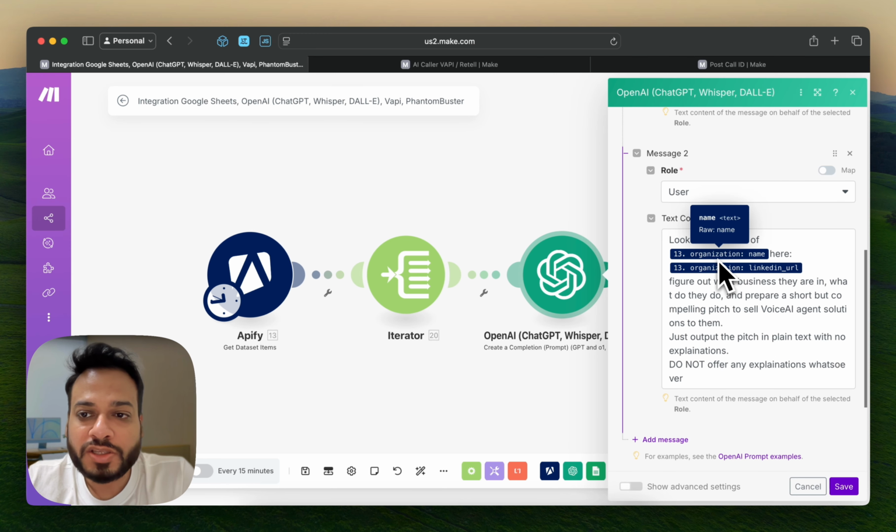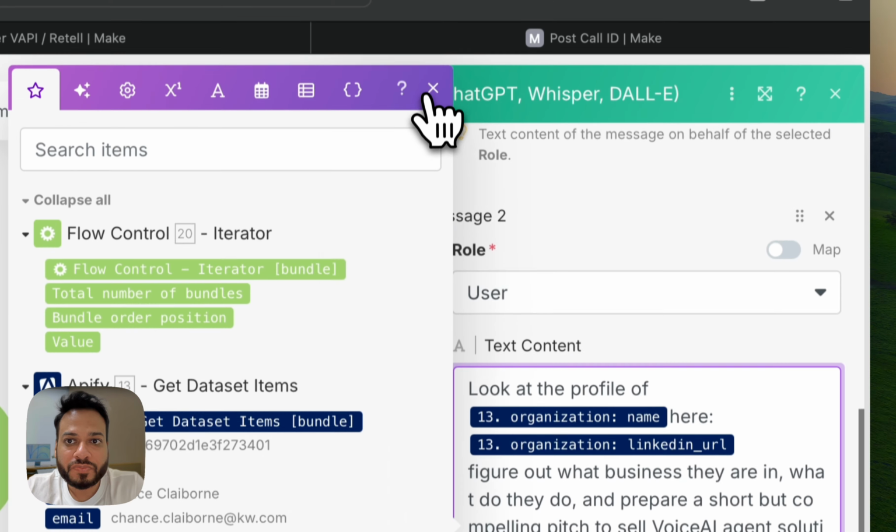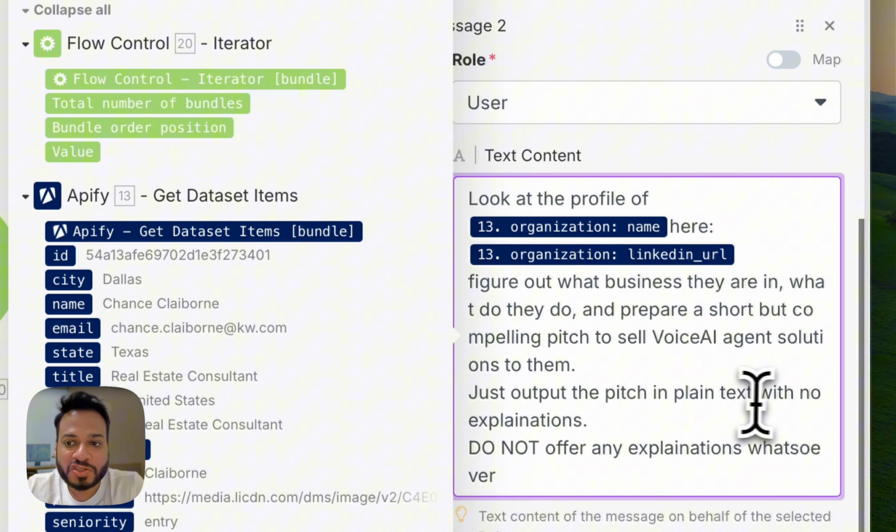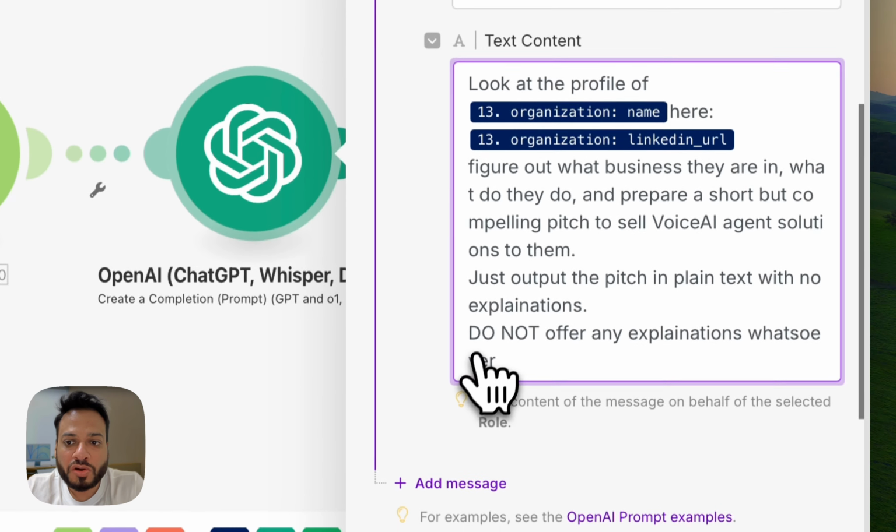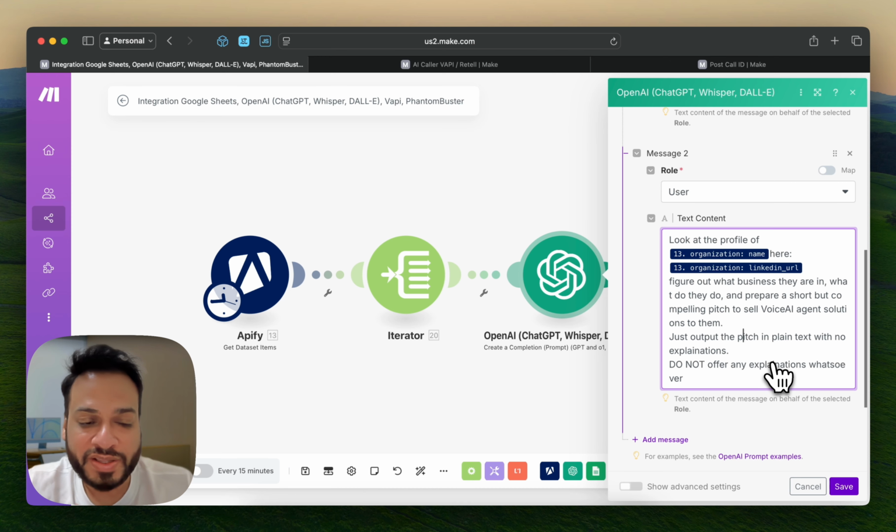Look at the profile of this person's name here. This is the LinkedIn URL. Figure out what business they are in, what do they do, and prepare a short but compelling pitch to sell voice AI agent solutions to them. Just output the pitch in plain text with no explanations. Do not offer any explanations whatsoever. It's important that I tell it to not explain anything because usually ChatGPT starts to explain things when it's outputting any result. I'll also keep all of these prompts and blueprints in the description so that you have all the things that I'm doing right now right here. And this is the default, so I click save.